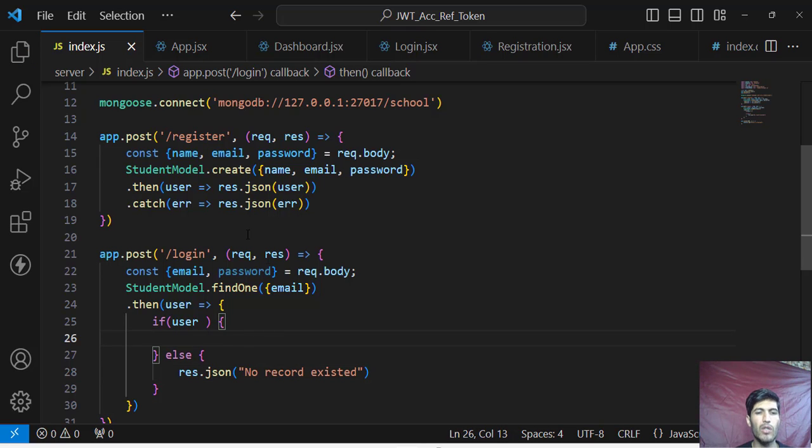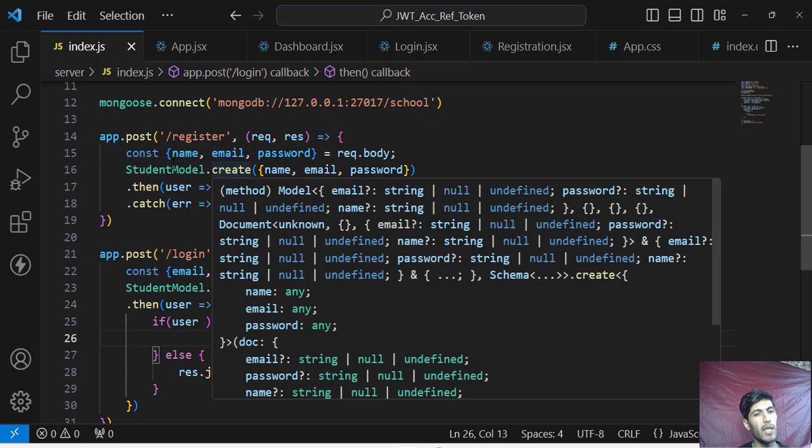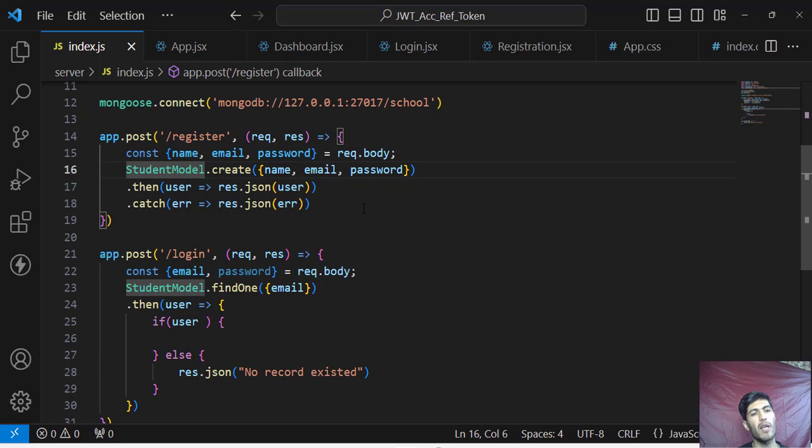The same thing we can do for the registration. First of all, we will check if the email was registered, so then we will return a message that this user is already registered with us. The same thing we can do for registration also. So find one by email. If the user existed, what we will do then, we should check the password also.